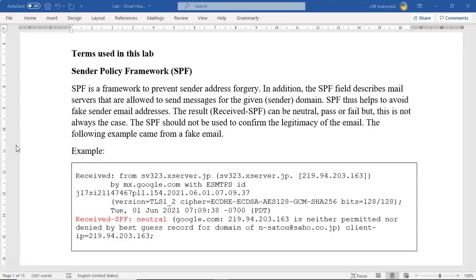So before we get started, let's go over some of the terms we're going to be using in this short lesson. We're going to start off with the Sender Policy Framework. SPF is a framework to prevent sender address forgery. In addition, the SPF field describes mail servers that are allowed to send messages for the given sender domain. The result, received SPF, can be neutral, pass, or fail, but this is not always the case. The SPF should not be used to confirm legitimacy of any email.